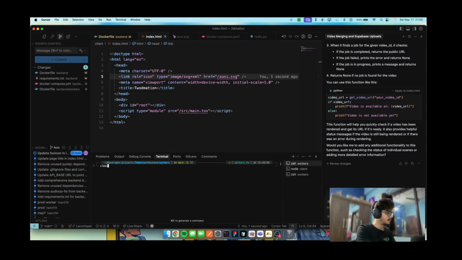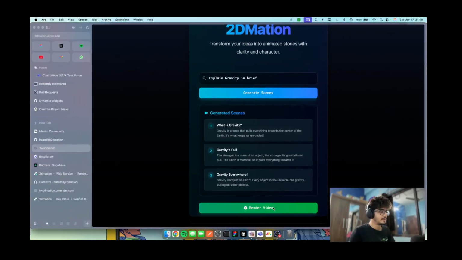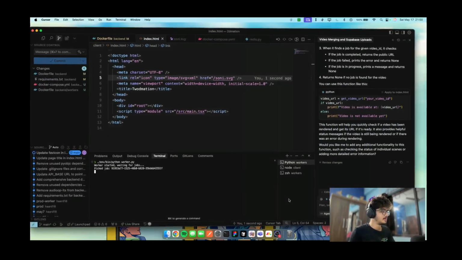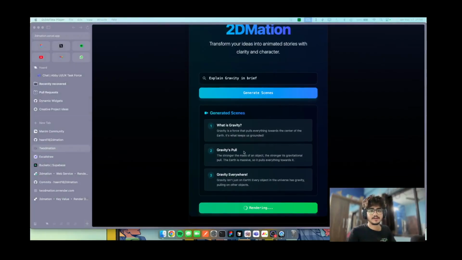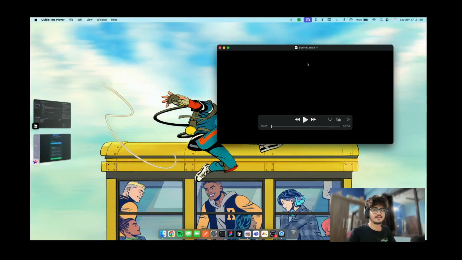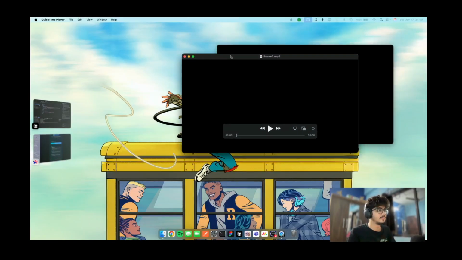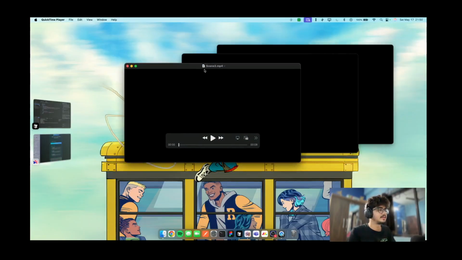Let me run the env bin python and worker.py. Yeah, this started, and when we click on render video, it picked up a job and then started rendering the scenes. So it rendered scene1.py, then it rendered scene2.py. I get all these outputs in my local system like this: scene1, scene2, and scene3.